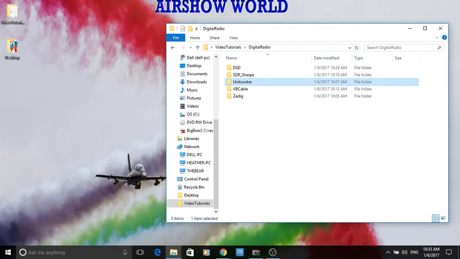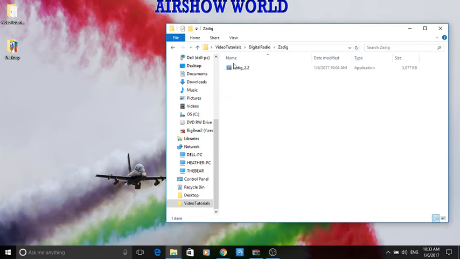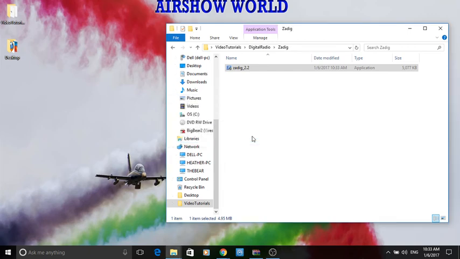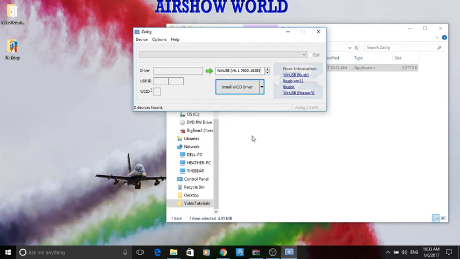Okay, so I've plugged in the TV dongle. I cancelled the automatic Windows install for it because we want to use Zadig. So here we go. Zadig, what this program will do, you want to allow Zadig to check for application updates. I suppose so. Okay, so what do we want to do?